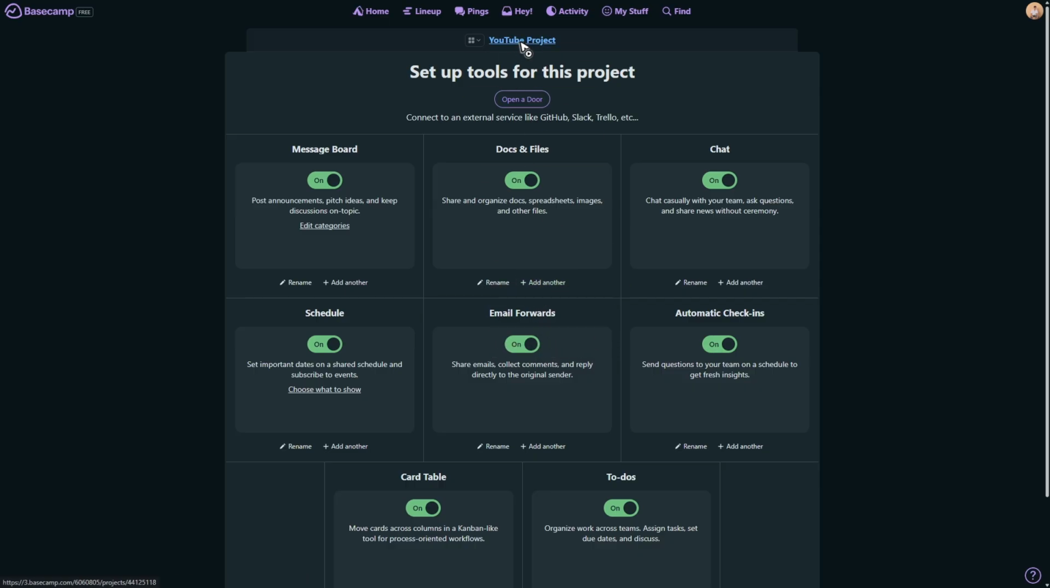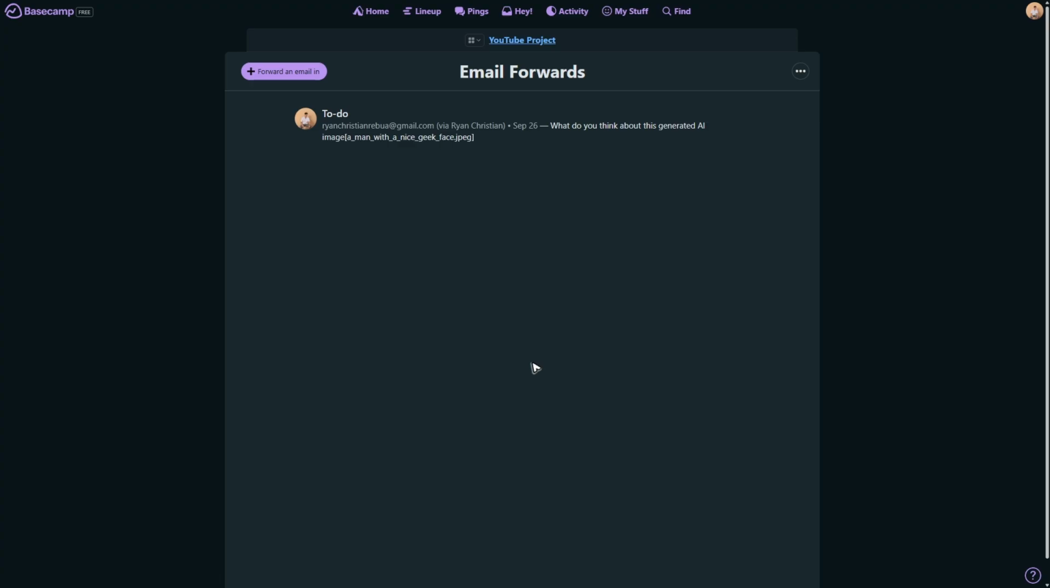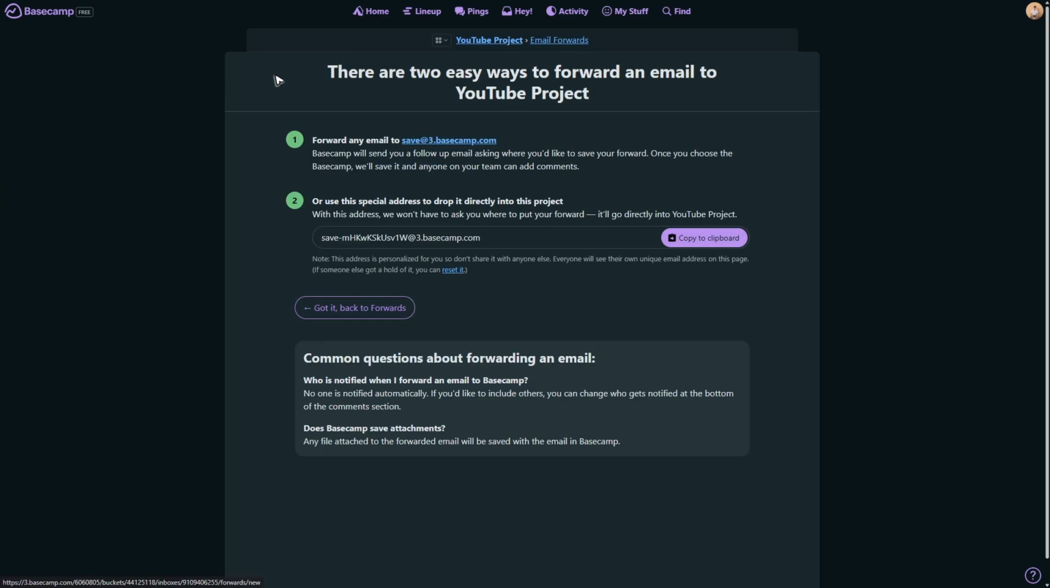Go back to your project's dashboard. Now in here, click on email forwards and then go ahead and go to the top left, click on forward and email in, and then just go ahead and click on copy to clipboard. Okay, it says here, with this address, we won't have to ask you where to put your forward. It'll go directly into your project.